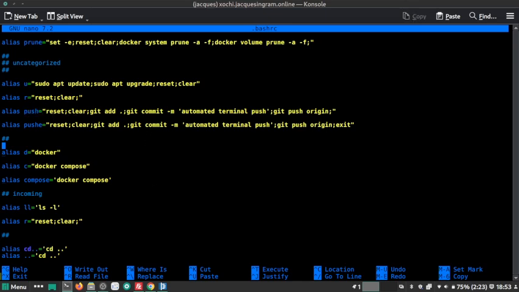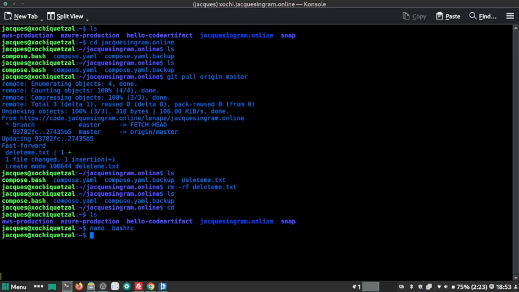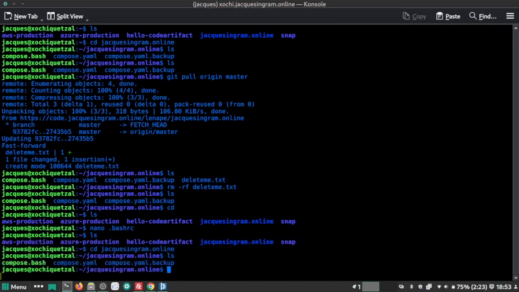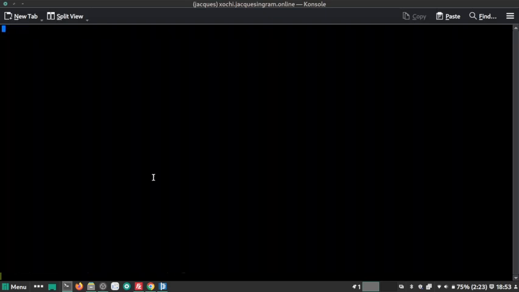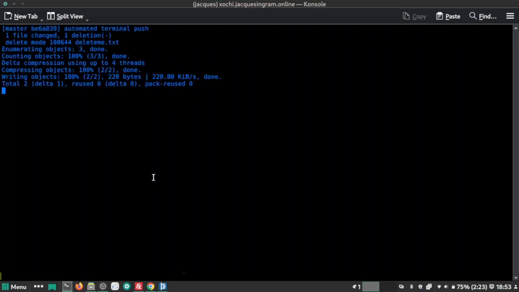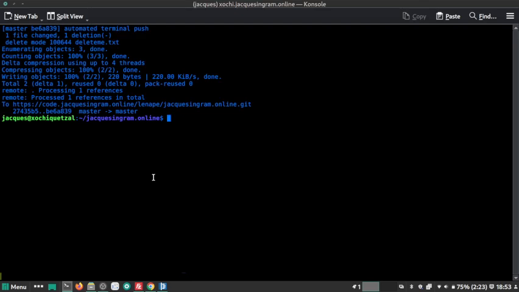All right, so let's go ahead and get out of here. Let's ls. Let's go back into our repo. Let's ls again, see what's going on. So from here, we're going to hit push. One file change, one deletion, as you can see, showed you what was deleted. All right, and when you come down here, looks like everything finished, went to the right branch.